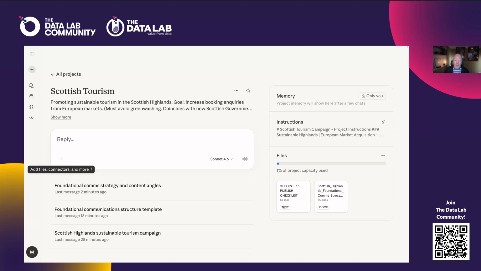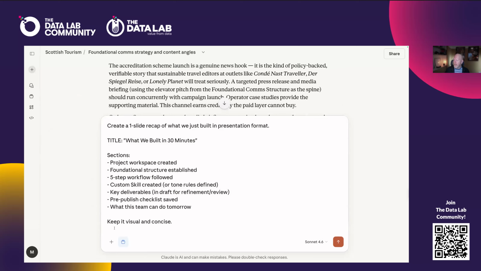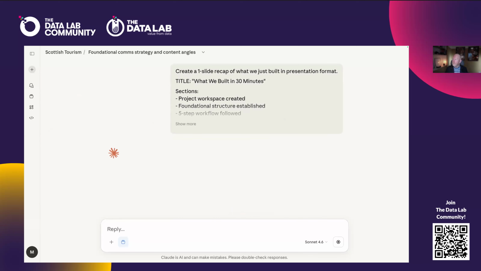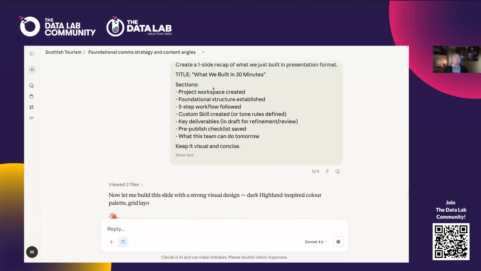So yeah, thank you very much for that. And then what I'm going to do, just before we get to the Q&A section, is create a one-slide recap of what we just built in presentation format. This might take a wee bit longer than we have. If it does, we can talk through it anyway. But yeah, the things that we've done in terms of what we've built within the space of 30 minutes hereabouts.